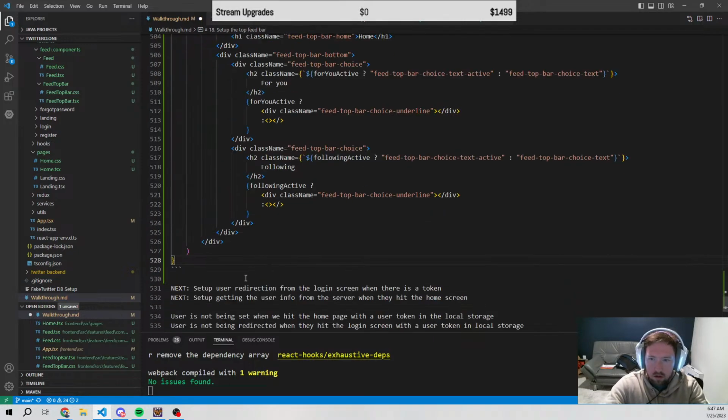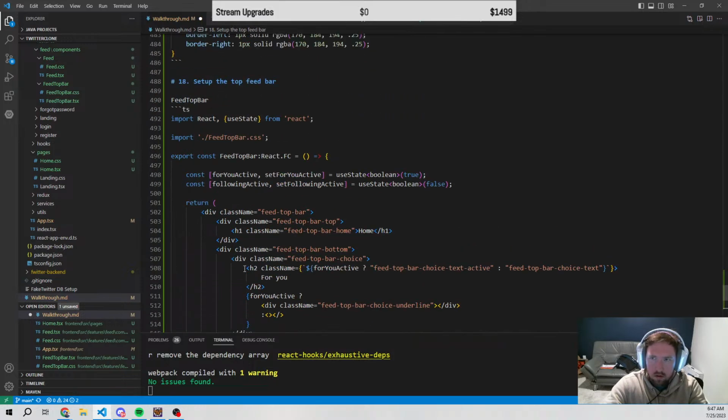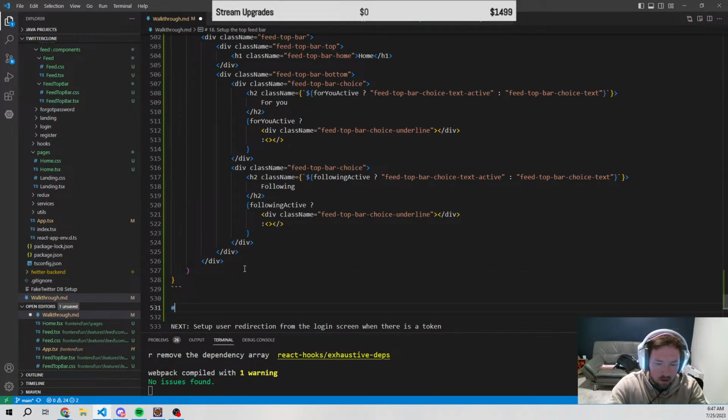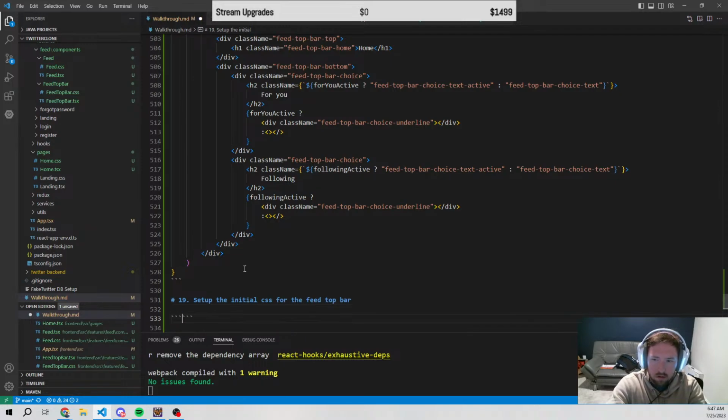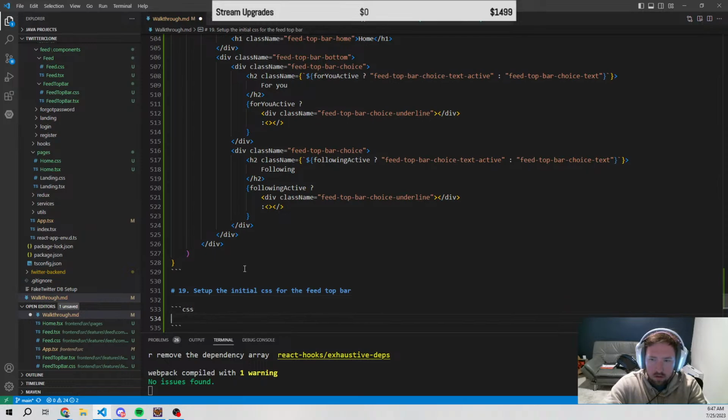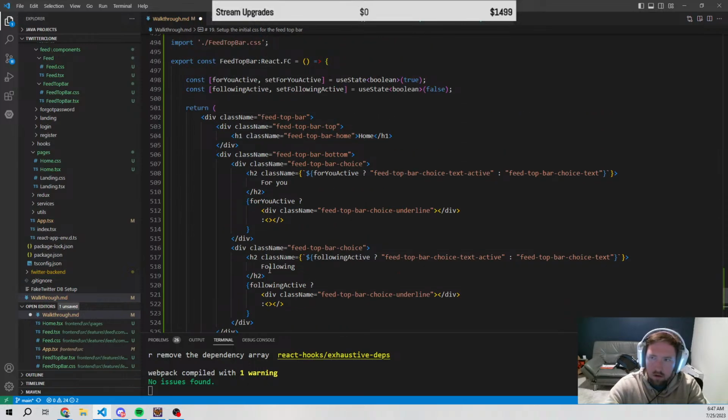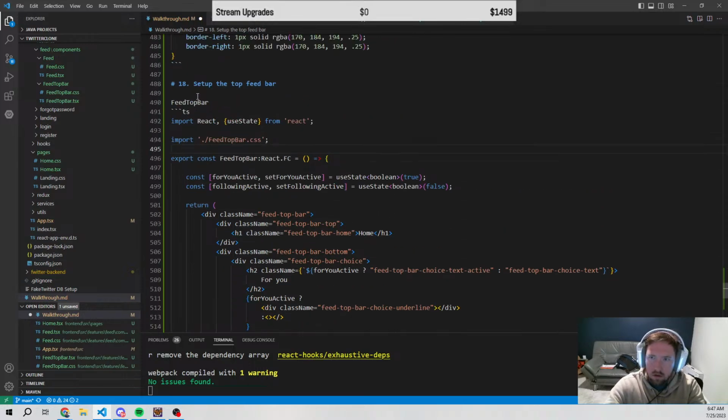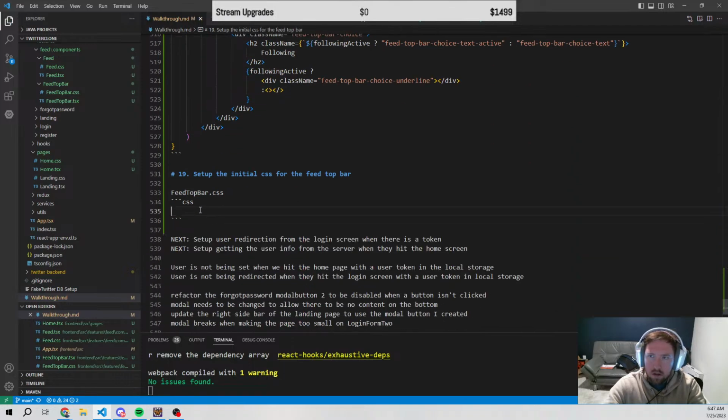Then we need to go ahead and set up the initial CSS for the feed top bar. feed top bar.css. All right, cool. So let's just do a little bit of initial work here.